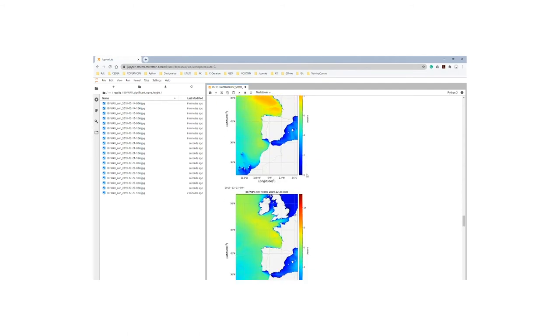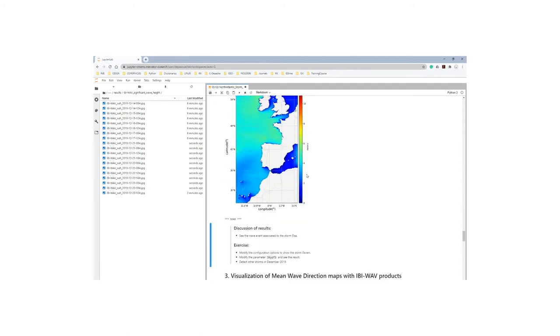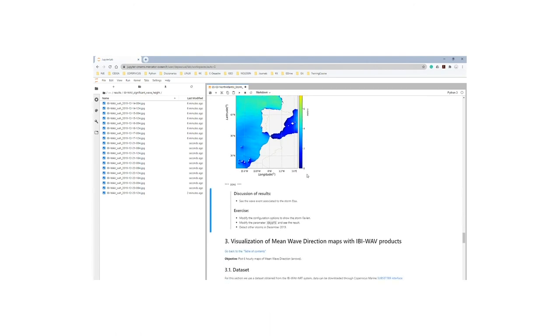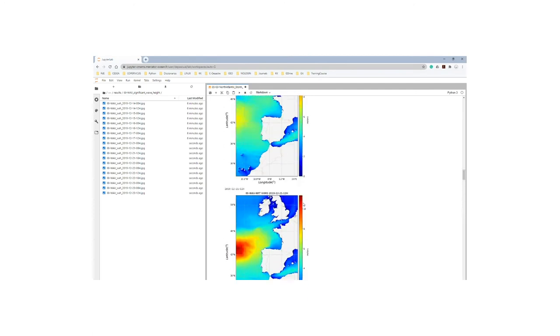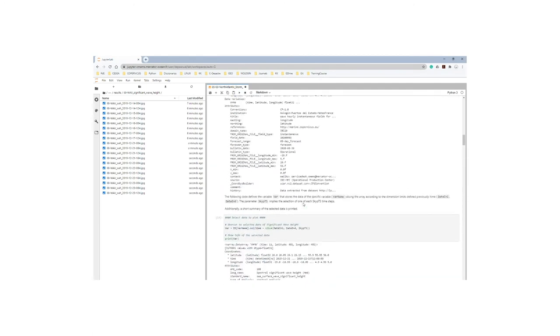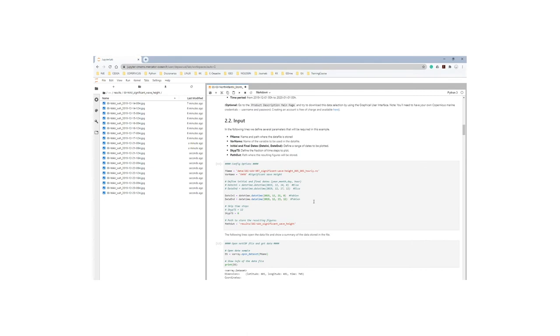Well, the last exercise is to detect another storm event in December 2019. To do that, we can modify the configuration of the program again, but this time we have to change two parameters. First of all, we can comment this.